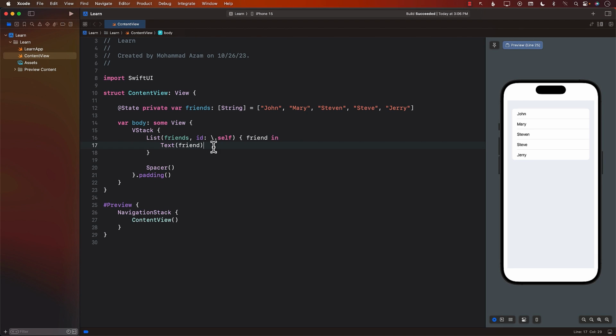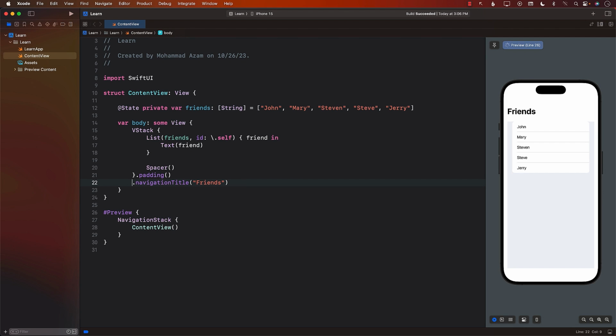Now let's go ahead and take another example of state. You can see that I have changed a little bit of things over here. The first thing I've done is that I've created a state array called friends, and it just consists of a couple of different names, couple of different friends. And I've also used a navigation stack in the preview. What the navigation stack allows you to do is add a navigation bar on the top. So if I want to add some sort of a title, I can use navigation title, and I can now provide a title.